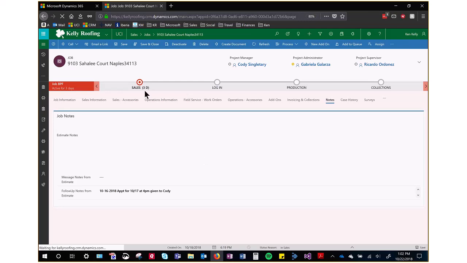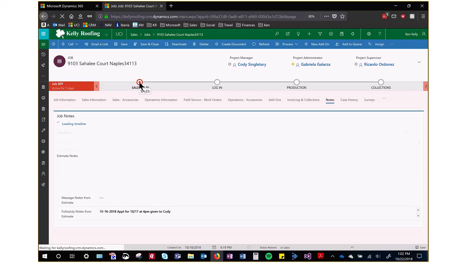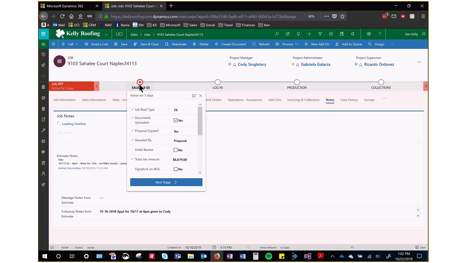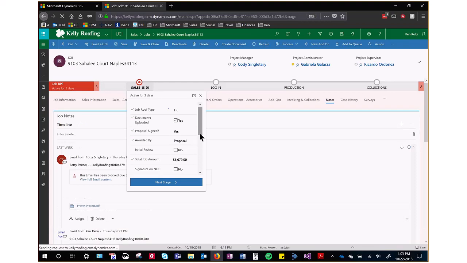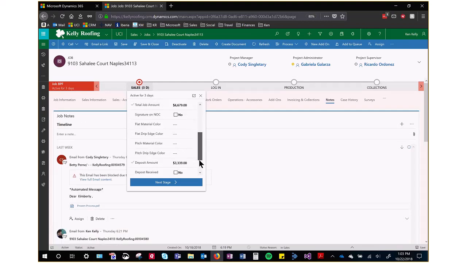Now, if you notice, the business process flow is a little bit different. The way business process flow now works is it's streamlined for responsive or mobile devices, tablets, and so forth. And if you click on one of these sections, it will give you the steps of that business process flow. Now, before, these used to be listed underneath. They're no longer listed underneath.